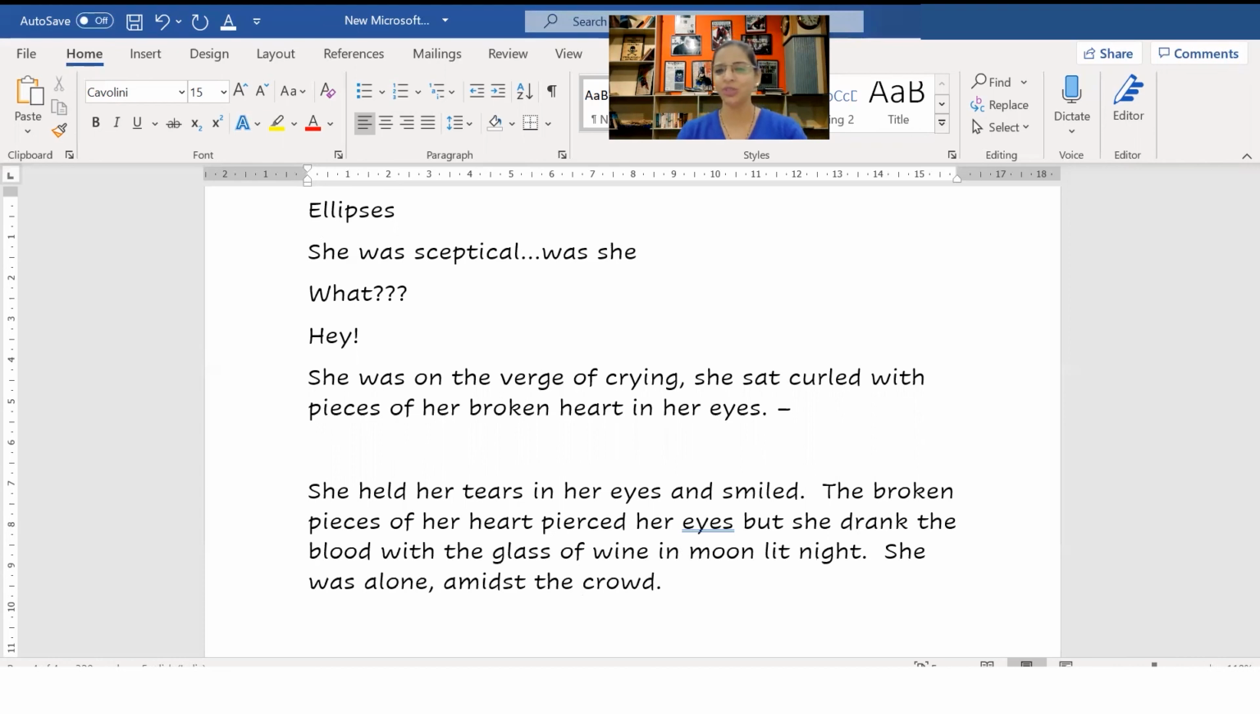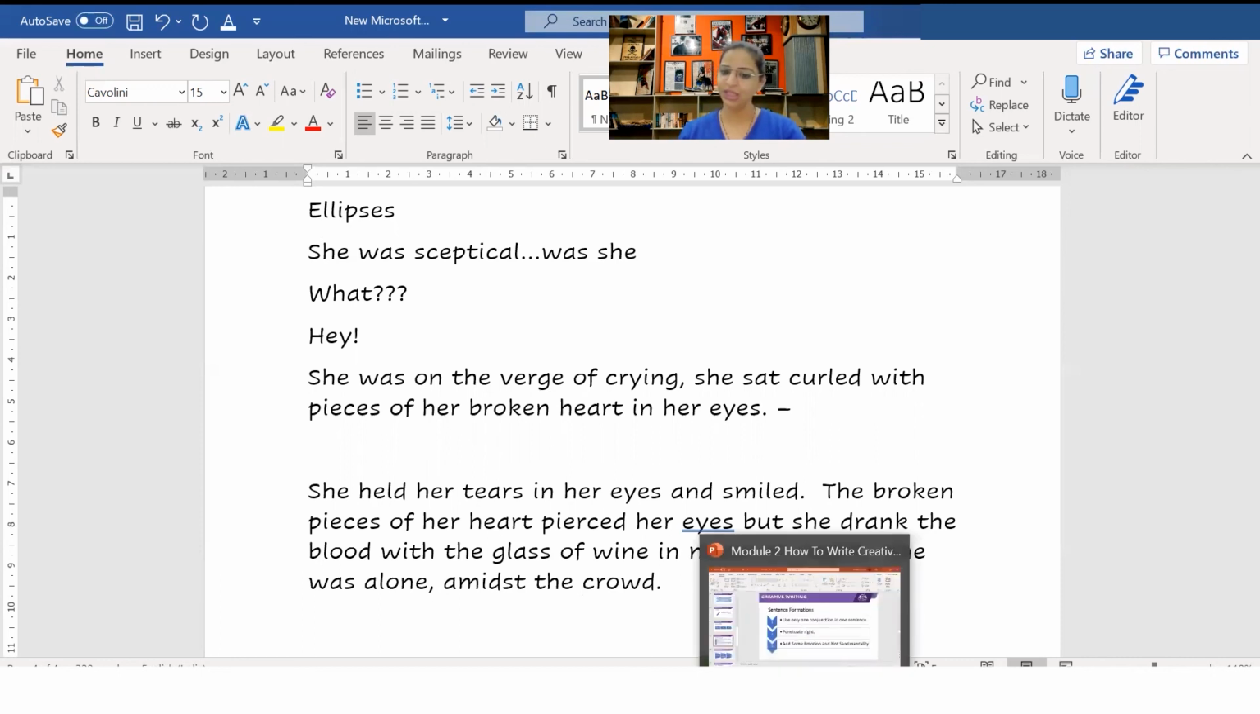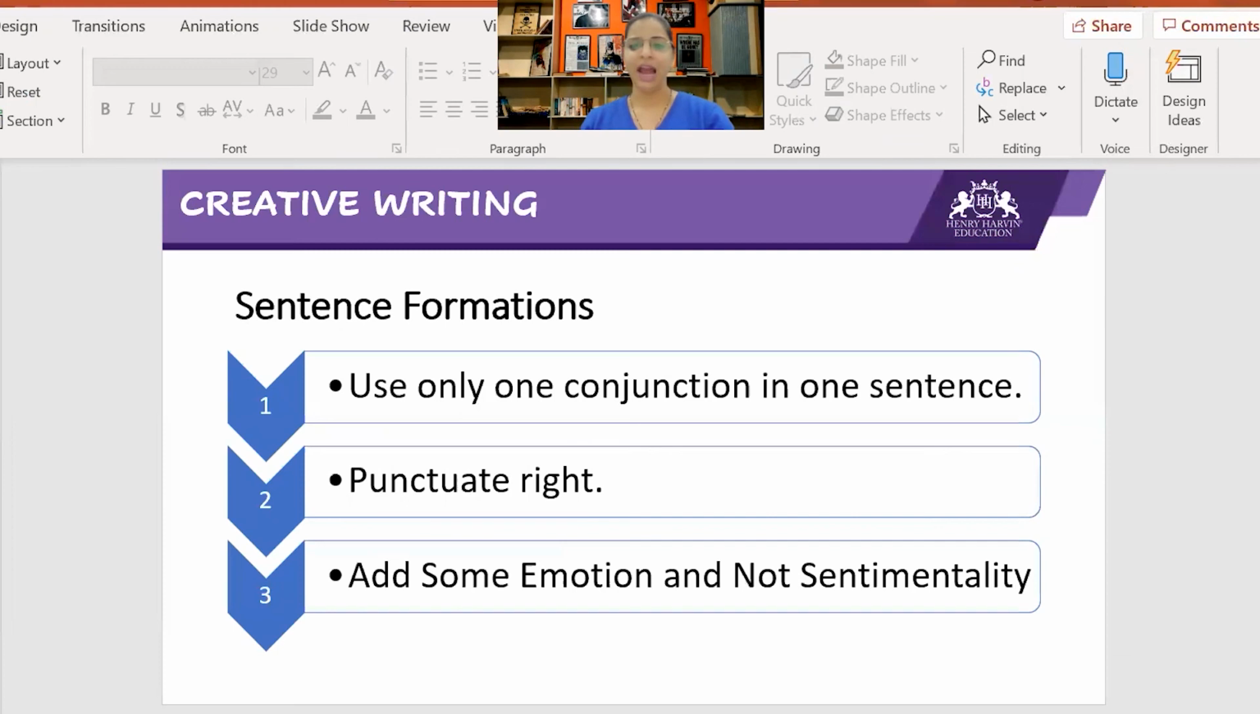So you don't have to show somebody crying. You have to hold the tears back and let the reader cry. So that is what you have to do. Okay. So this is called sentimentality versus emotion. So you don't have to throw the sentimentality. You have to throw the emotion to the reader, right? Add some emotion in your content.